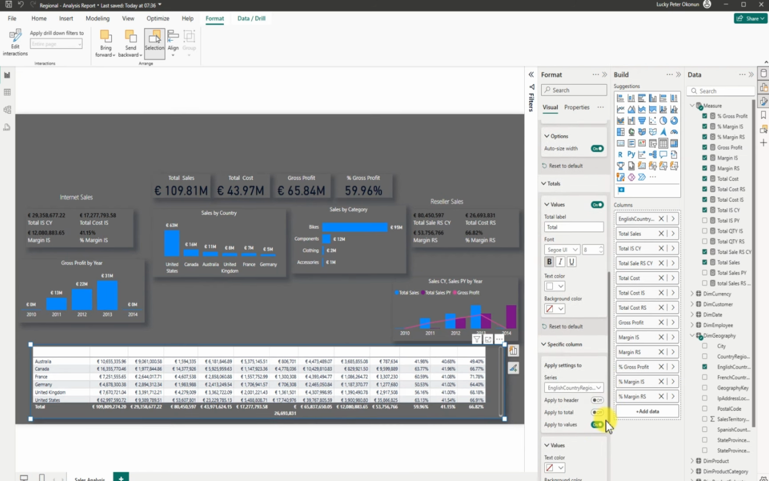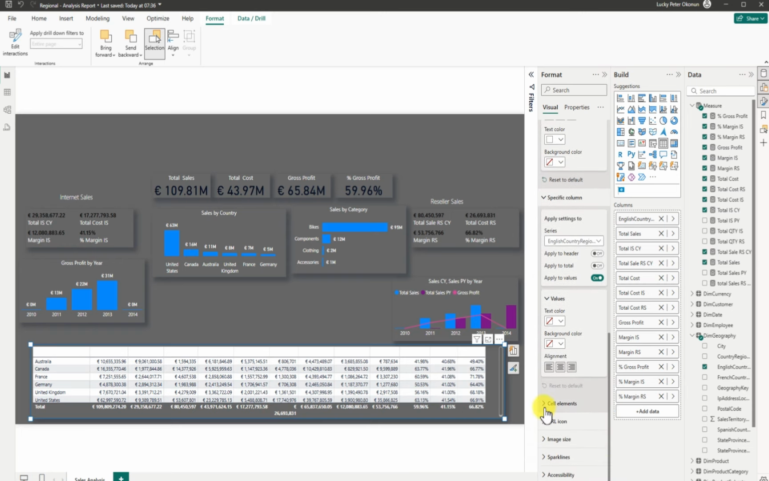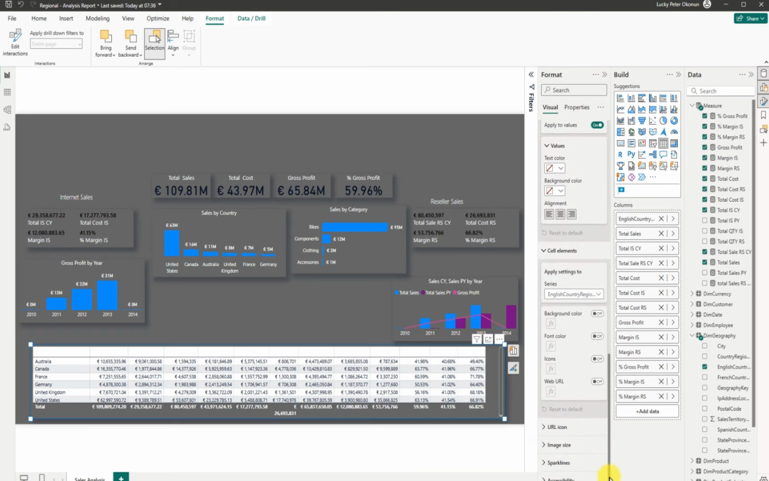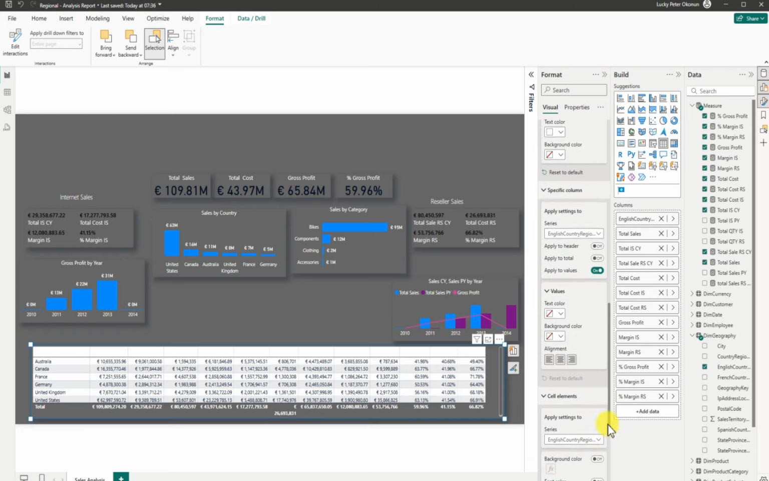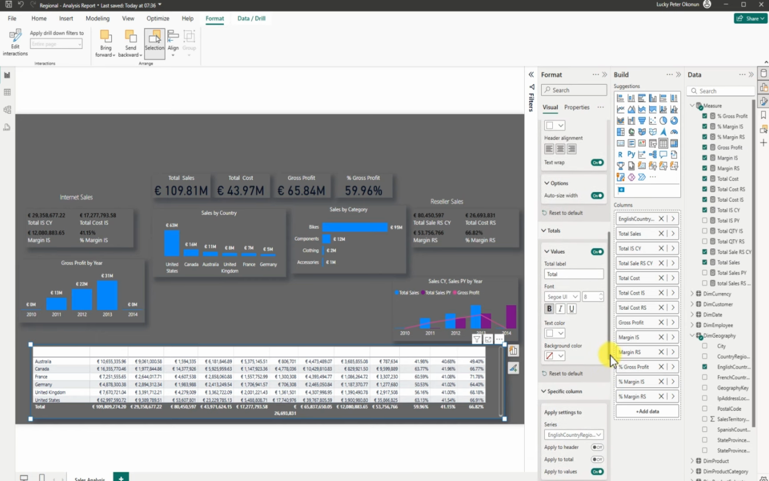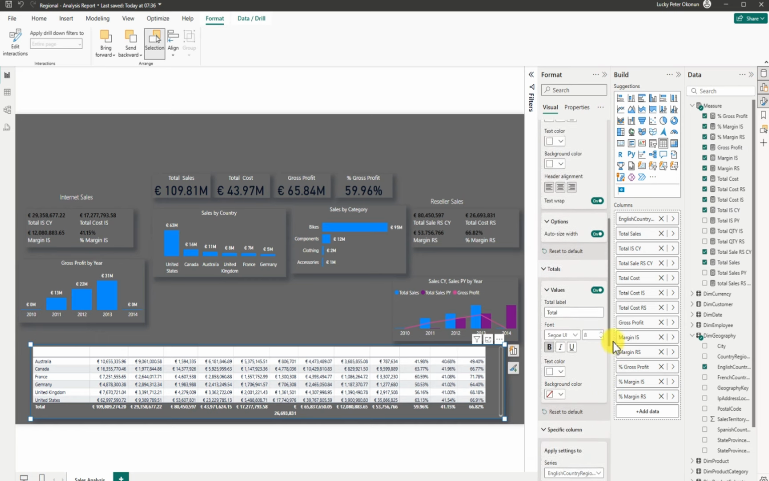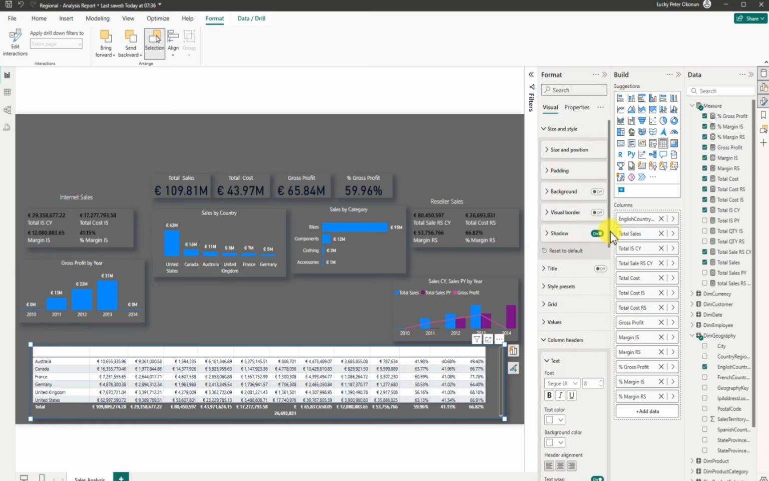Then we go to specific column. We can leave down like that. Then we go to cell elements. Let me see what we can actually adjust in cell elements. URL, spark line, accessibility. We are going to format so many things away from here. And then I'll go back to the background is off.